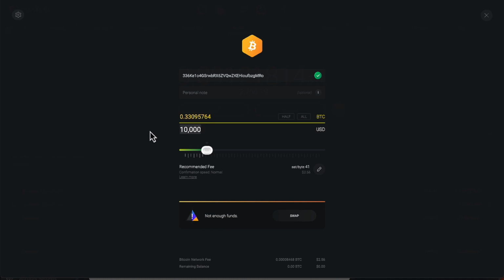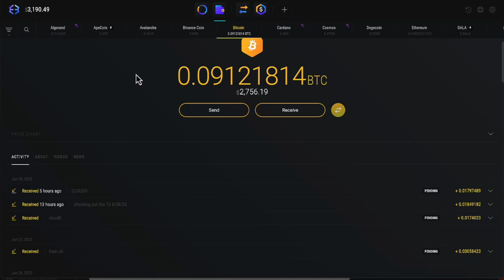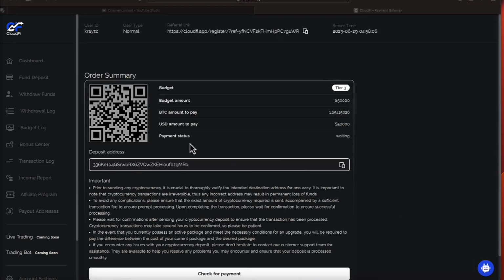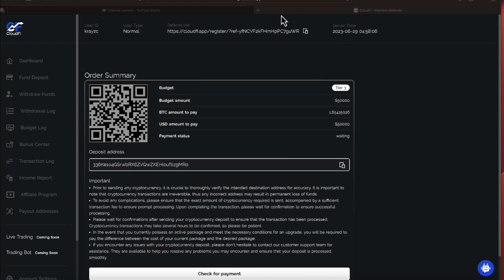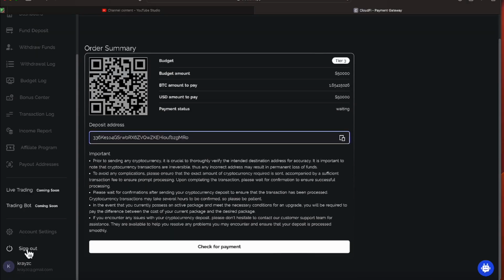So let's bring this amount down to, let's say, they've made it where you can join with 100 now. I would then hit send, and off that money would go, and I should be good to go as far as joining. And then I guess you would need to click check payment. Now let me log out and go back to the beginning of Cloudfi just to make sure.